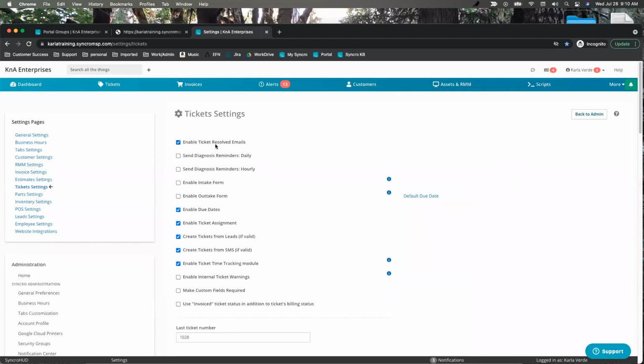So the first one here is enable ticket resolved emails. What this does is if you enable this, every time a ticket gets resolved, the customer will get an email saying your ticket has been resolved. So you can absolutely enable that or disable it as you like.